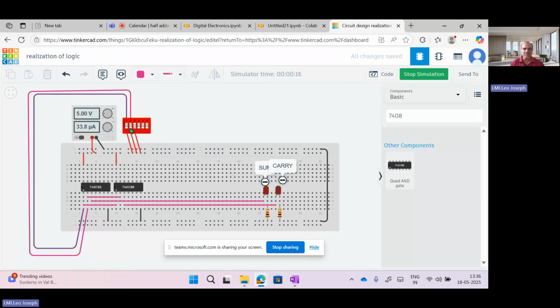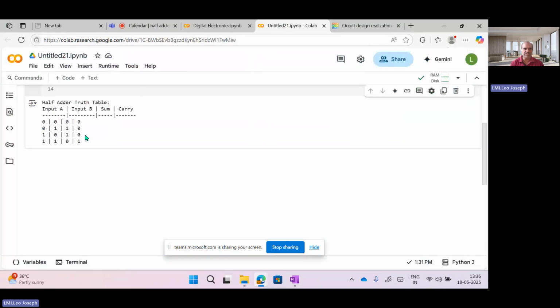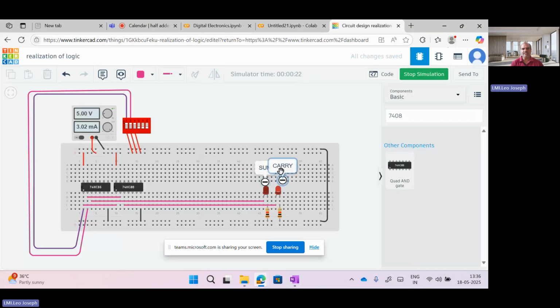Similarly, 1, 0 gives sum 1, carry 0. Same thing. Finally, 1, 1 means sum 0, carry 1.